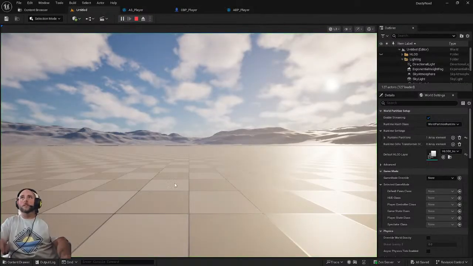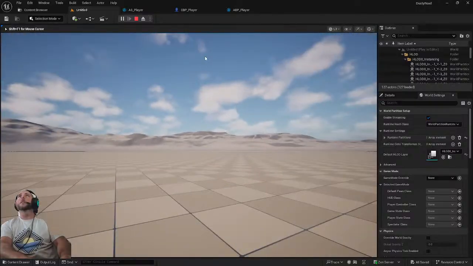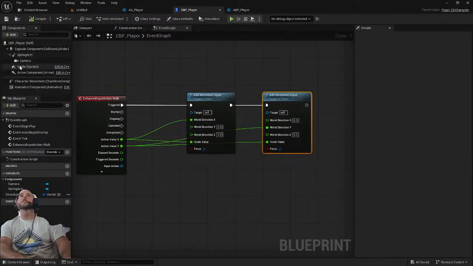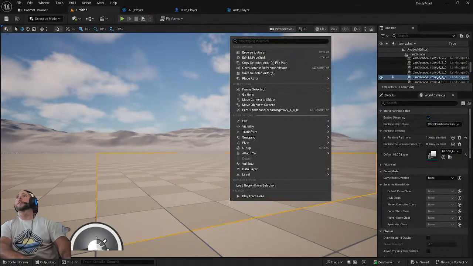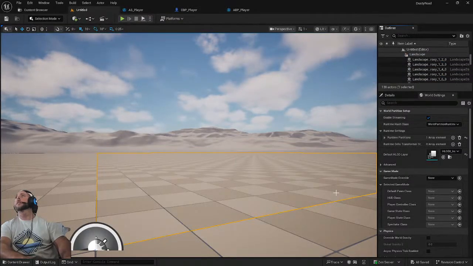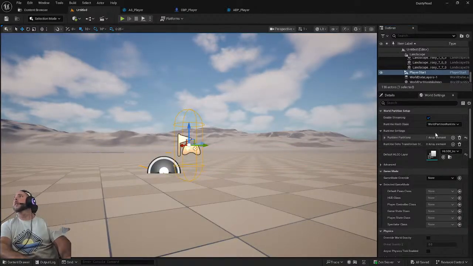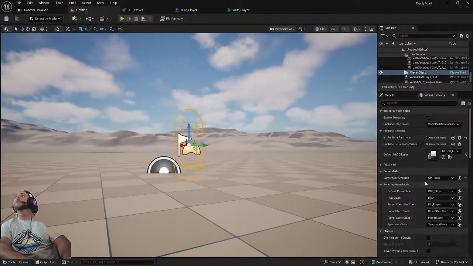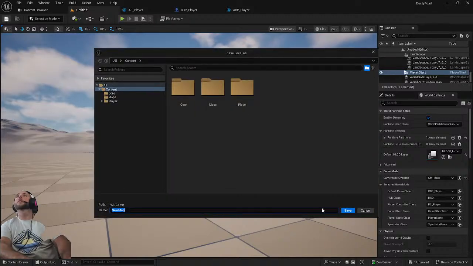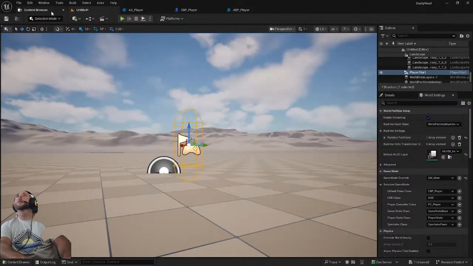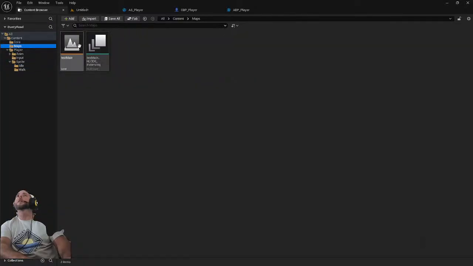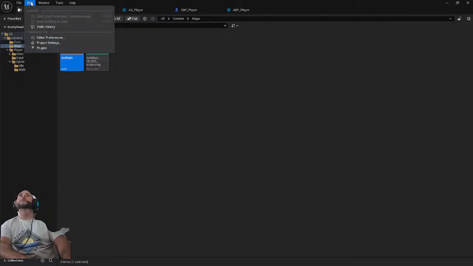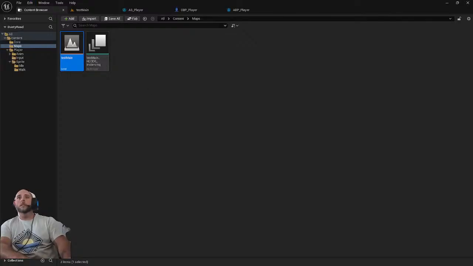Alright, well, let's see what this does. Something ain't right. Why is it not playing as the character now? World settings. Oh, why is the game mode not set? What the hell? That's why. Gonna go to project settings, maps and modes, and make my default map this test main for now.